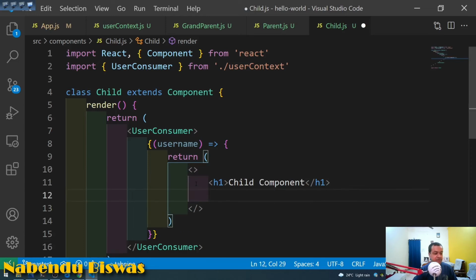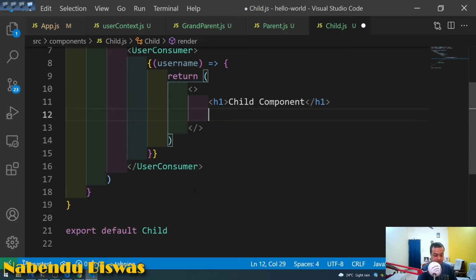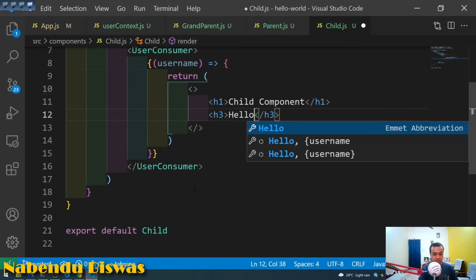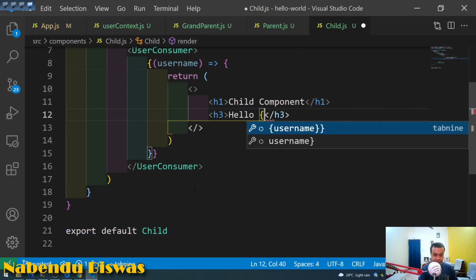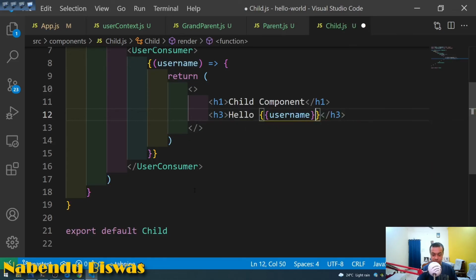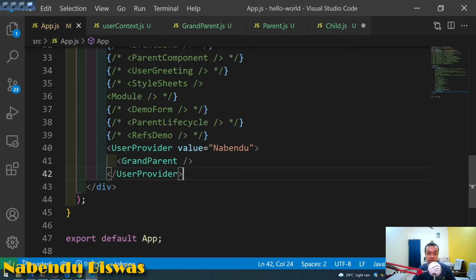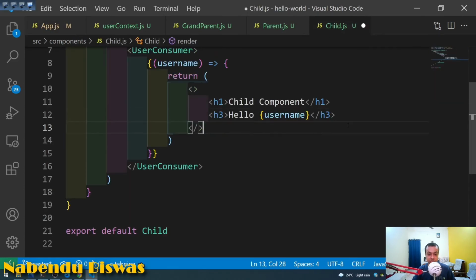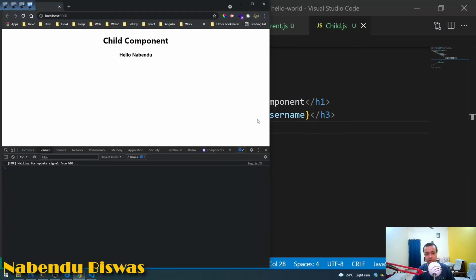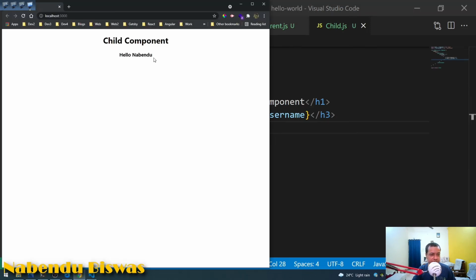Okay, the main thing is now how we will get this. h3, hello, see this username. Oh no, we don't want this double thing, just a single thing is sufficient. Okay, so hello username. So this is how we are using the username, which is Nabendu here. So let me save it, and if I go here, see, hello Nabendu is done. So this is how it is done. Okay, so this is the first way.